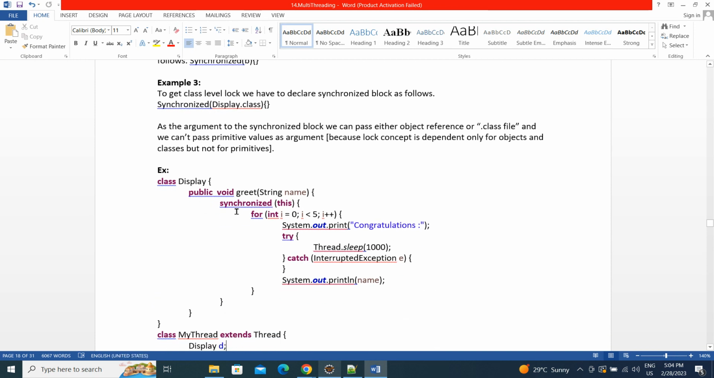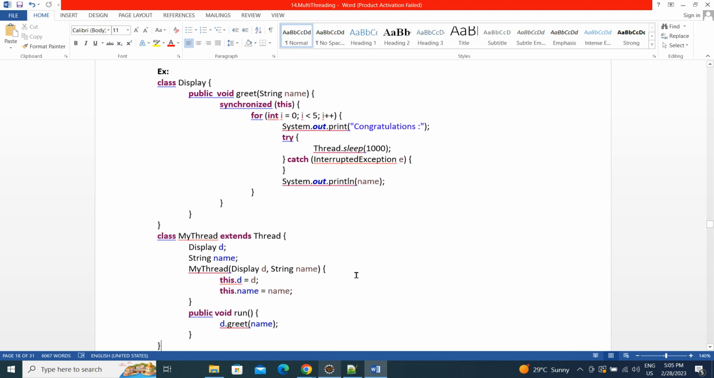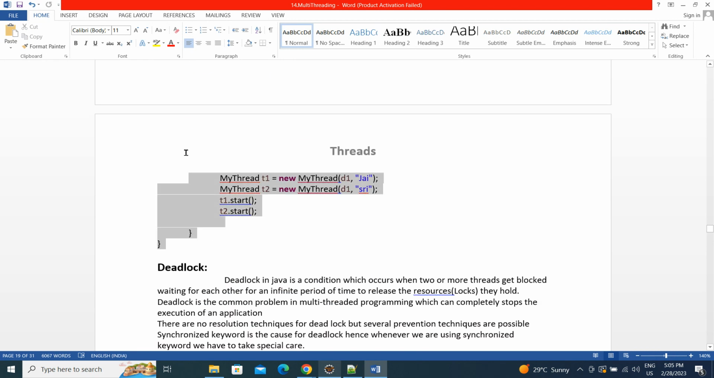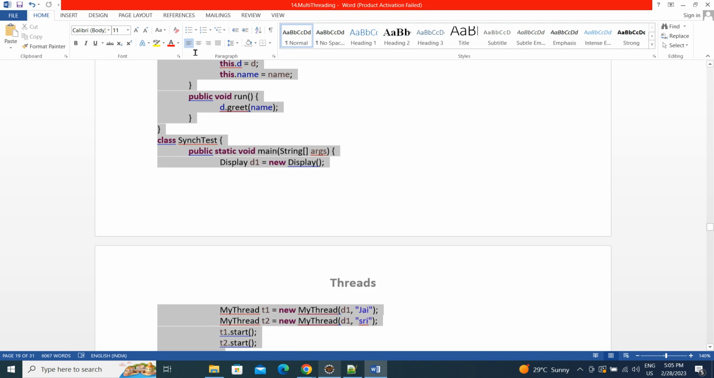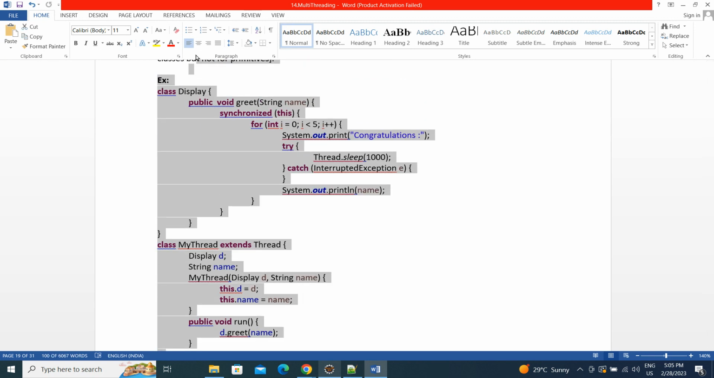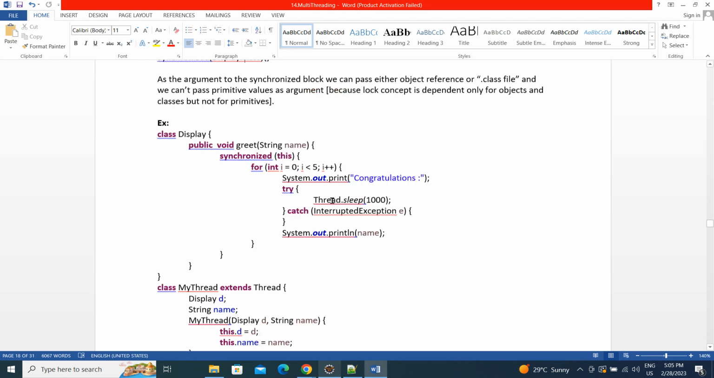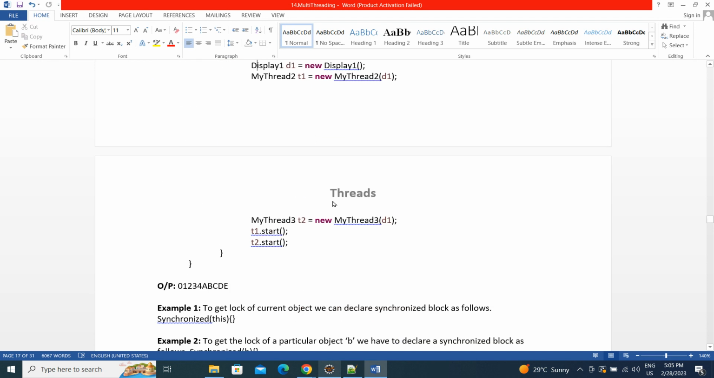See this example, this is a synchronized block example. Instead of making the method synchronized, I am blocking this method here. This is synchronization, guys. Tomorrow we are going to discuss the deadlock concept, which I'll explain tomorrow morning.